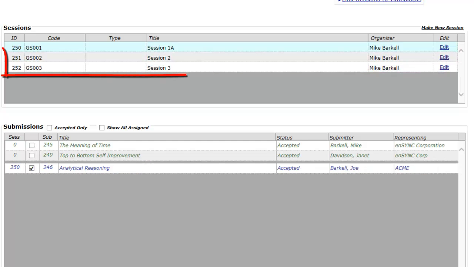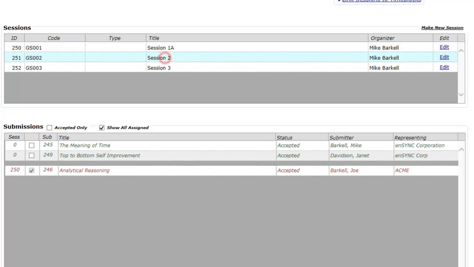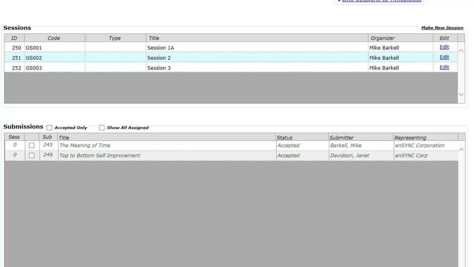In the interest of saving some time in the video, I jumped ahead and created 2 additional sessions, and I'm going to show other controls that you have here. If I click on the show all assigned, I can see the assigned sessions as well at the top. If I deselect that, you see that's hidden. So that's to help clear up the view at the bottom, so you only have to look at the submissions that need to be assigned.